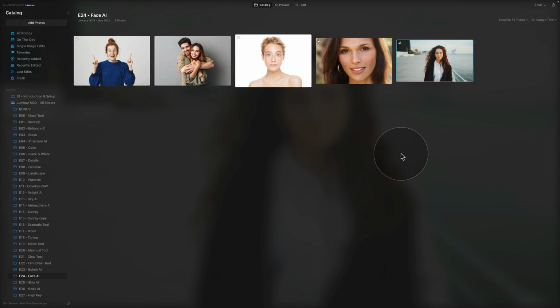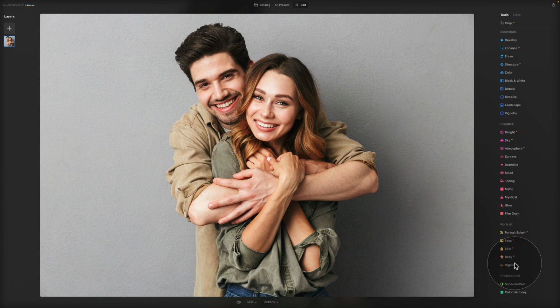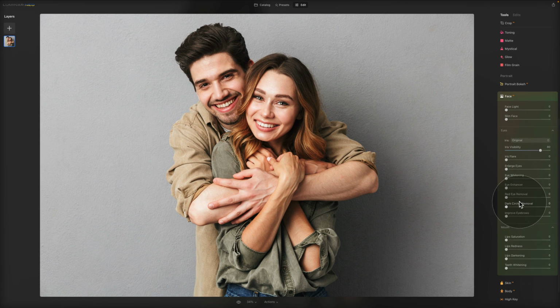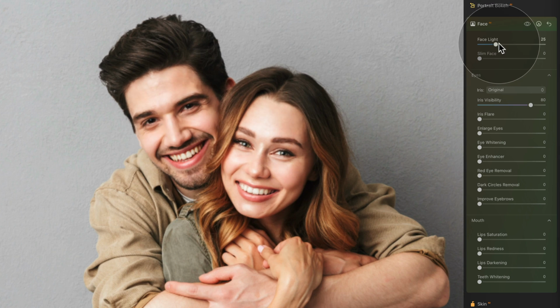And to finish this tutorial, we're gonna be working on the couple here, just to see how this tool is gonna work in a situation when there is more than one person. So we're going back to our edit module. We're still working on our face AI tool, and we're gonna start with the face light. So let's have a look. We push the face light, and as you can see, the face light actually gets applied to both of the faces. So that's quite cool.